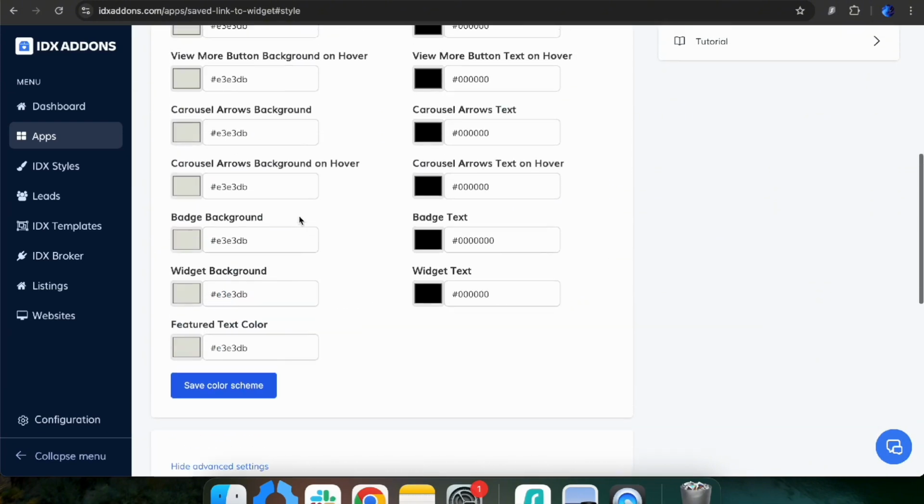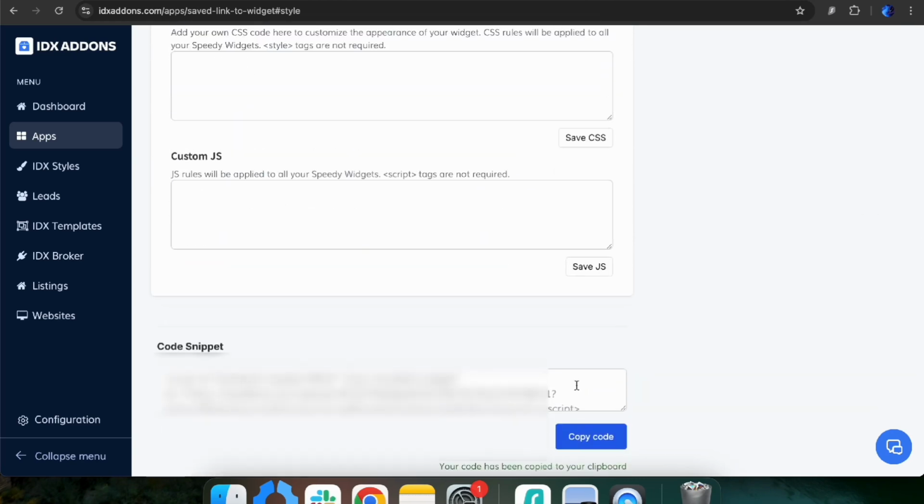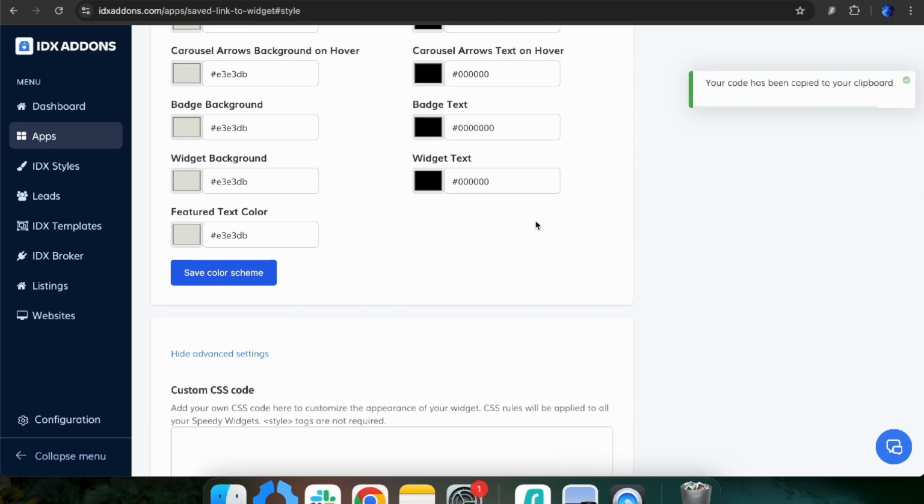Once you've selected all your preferences, you can copy the code and then go to whatever platform you use for your website: GoHighLevel, WordPress, Wix, Squarespace, whichever you use, and just paste the code there so this widget appears on your website.